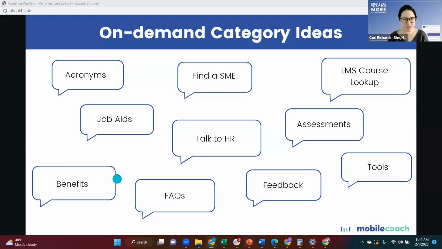Other easy questions: maybe people ask a lot of things about their benefits. They ask a lot about acronyms. Organizations might have a huge personalized list of acronyms that sometimes aren't even written down anywhere, or have different definitions depending on what department you're in. So this could be a great thing to add to the chatbot to make it more accessible to know what people are talking about. Job aids can be really helpful.